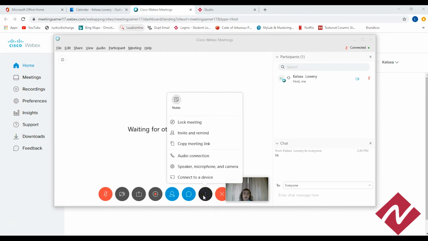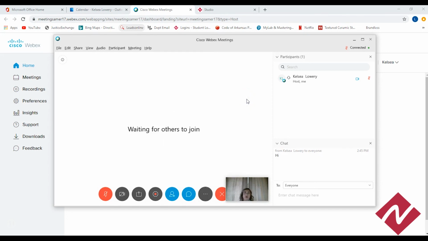And then here's some more options. You can lock, invite and remind, copy meeting link, all of that sort of thing. The host will probably only have those options, but you may as well. And then here, you just end your meeting. And that's all.